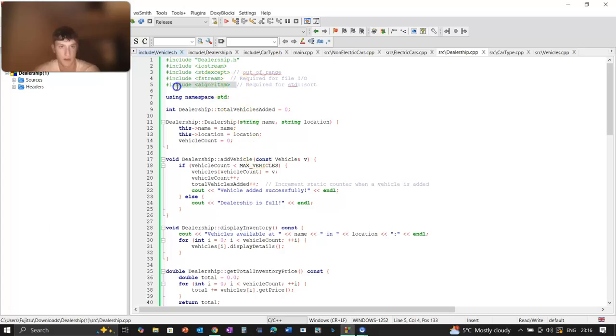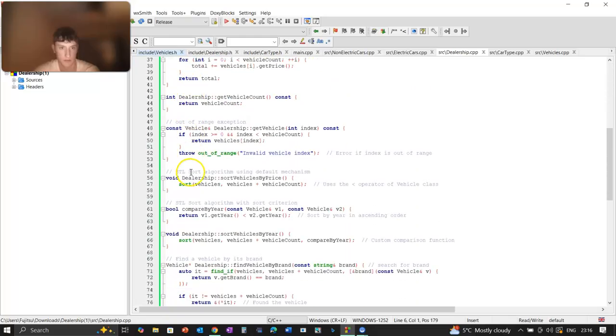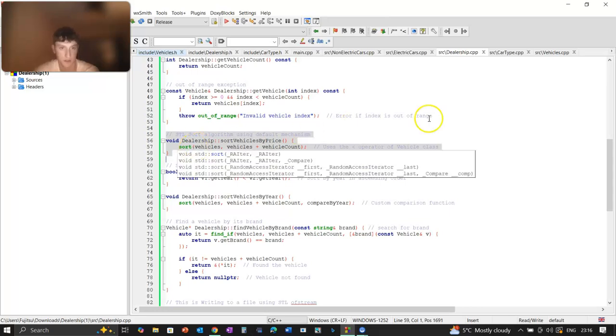So firstly, starting off, #include <algorithm>. This is the new library that I've added in. So if I scroll down to here, STL sort algorithm. This is basically sorting the vehicles by the price, and I have it going from the cheapest vehicle to the most expensive vehicle.